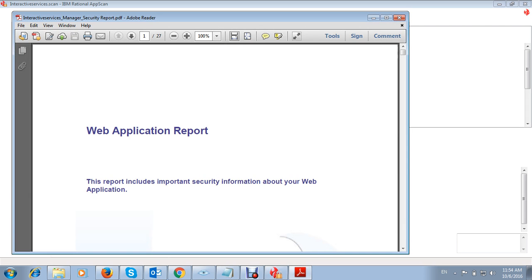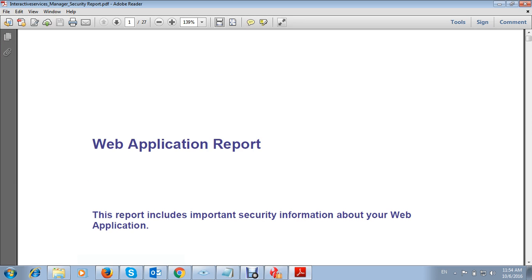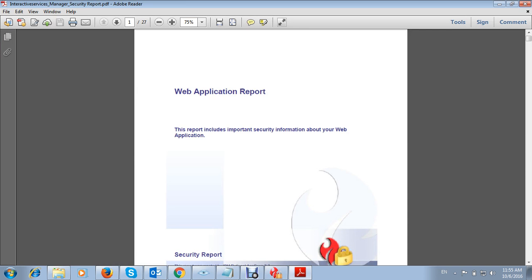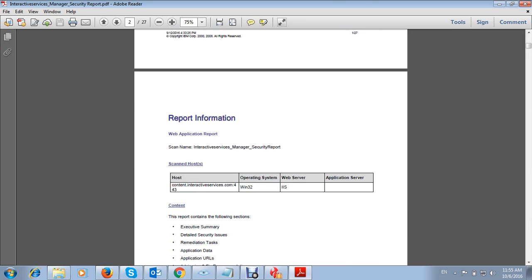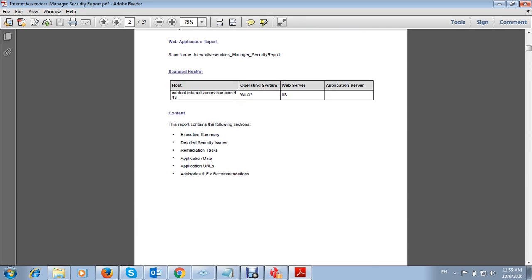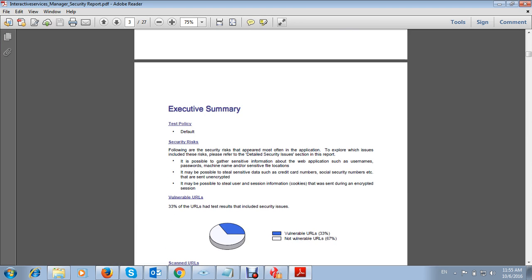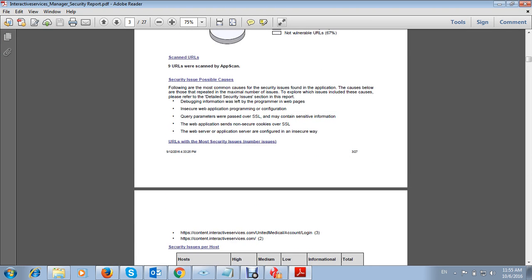So this is the report basically. So customizing. Here is a scanned report. Scan the following sections: executive summary, details, security issues, recommendation, application data, application URLs, advisories, and fix recommendation. Executive summary, these are the charts.